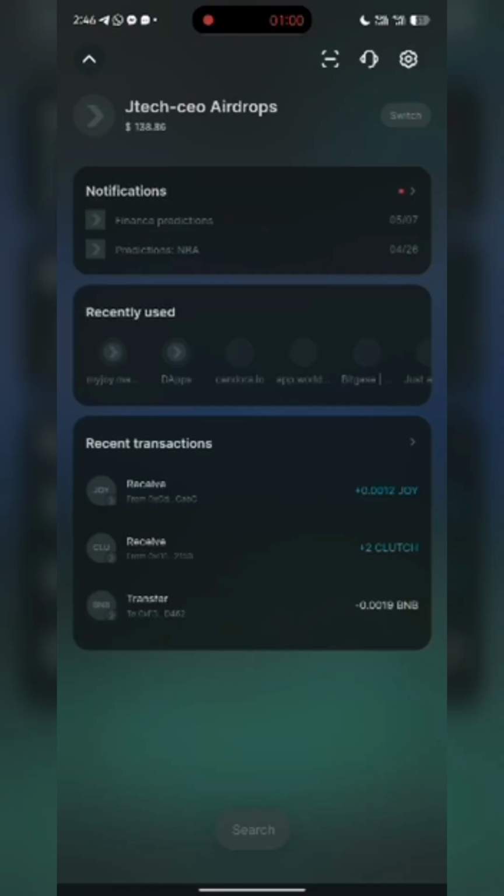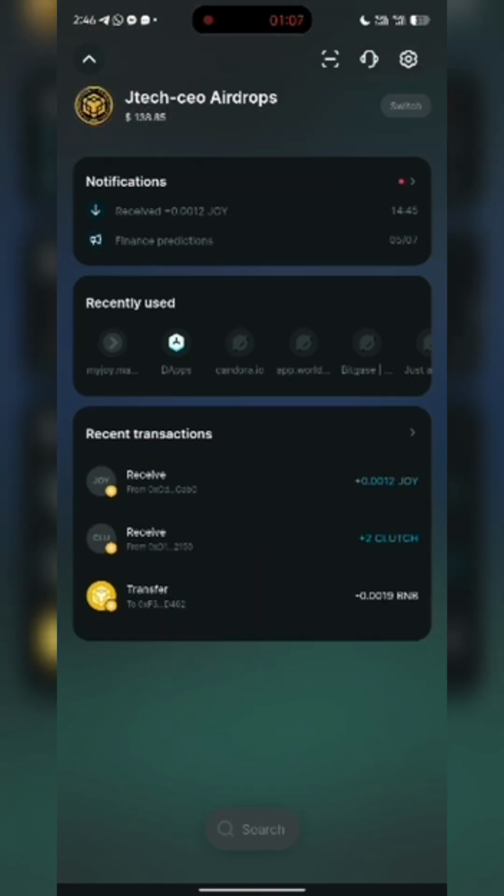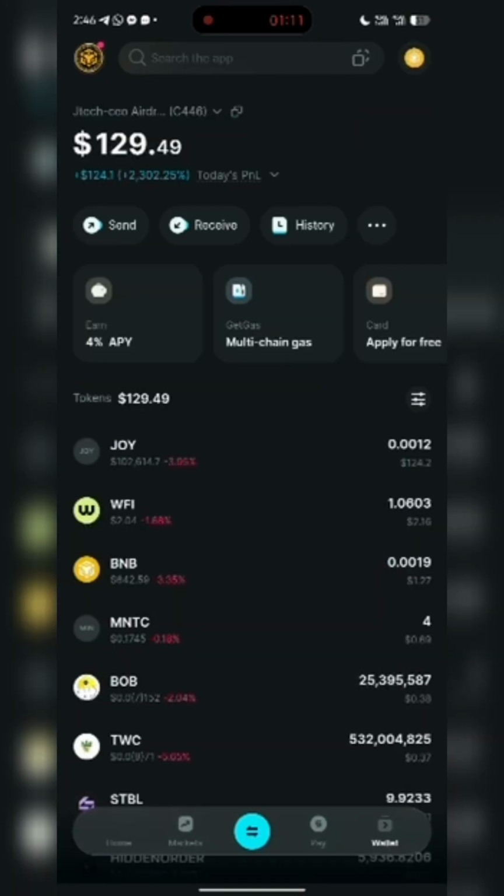Can you see that? Let's go to wallet. Wow, you can see the notification already. It's here. So let's go to wallet. So you can see the joy. It's here. So this is it.